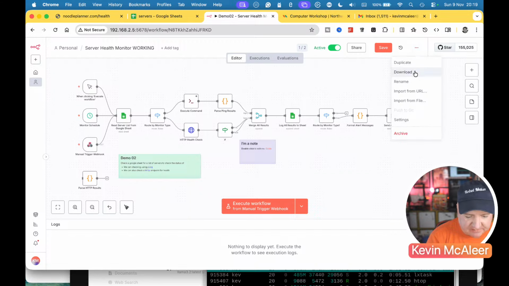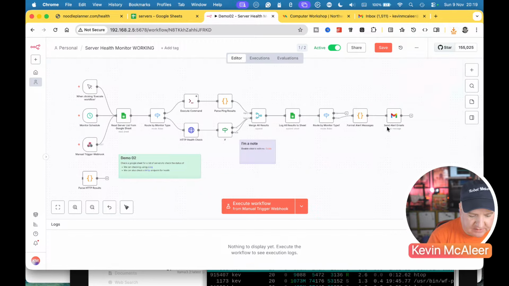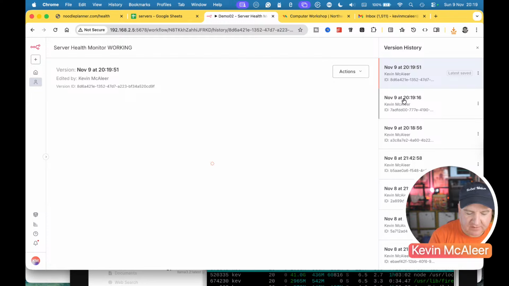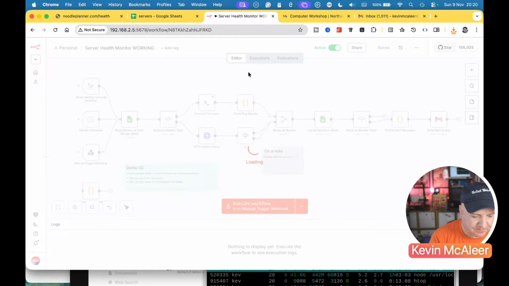Because these are just JSON files, we can also download them if we wish, and that's now been downloaded. If we open that up, you just see it's a whole JSON structure with all the different nodes and settings for each of those. So very simple to get them in and out. If you want to go to workflow history, you need to have selected that free license that was provided at the very beginning. Otherwise, I think that one is disabled as an option.